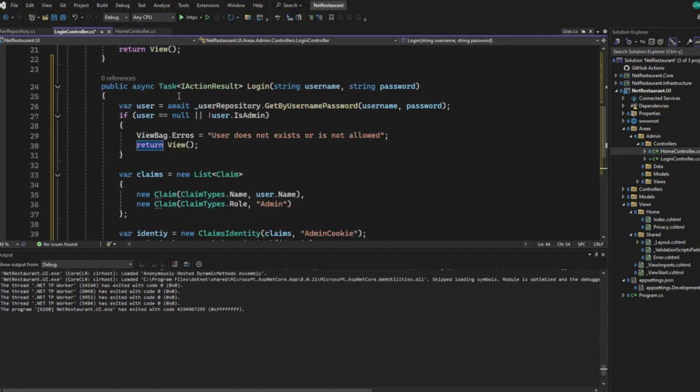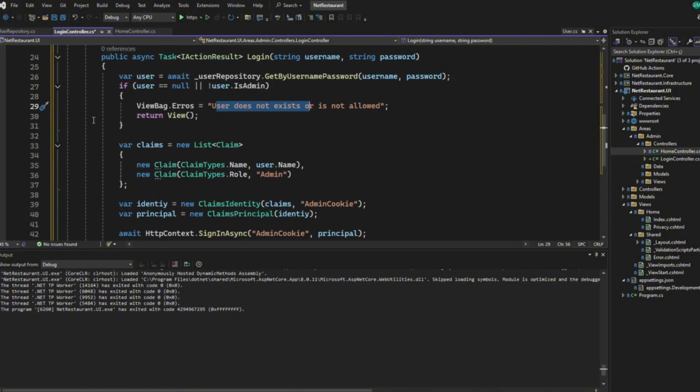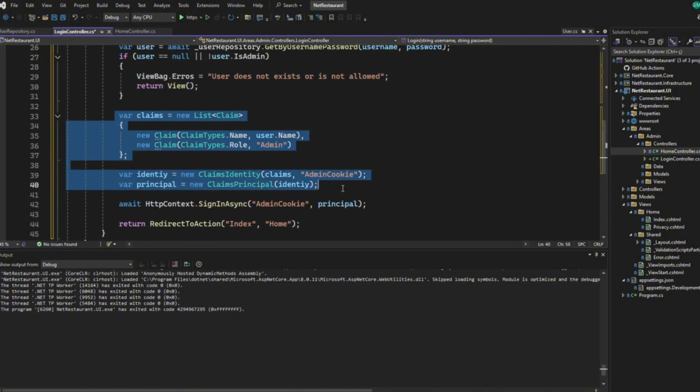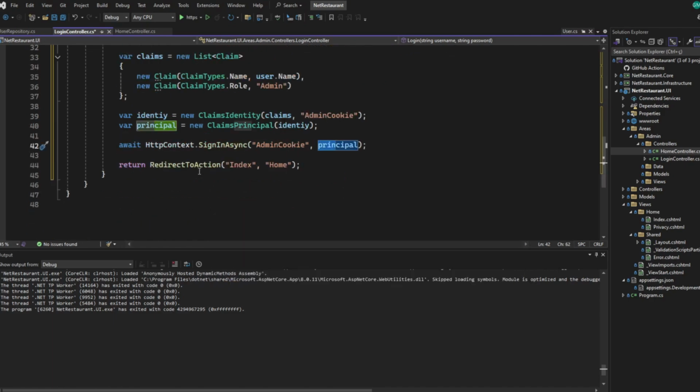So let's see what we did here. We logged in with our user and password. We get our user if it exists. If it doesn't exist or it's not an admin, the user does not exist or it's not allowed. If it's allowed, I will create all these claims properties, and in the end I will sign in with my admin cookie. After that, I will redirect the user to my home index.